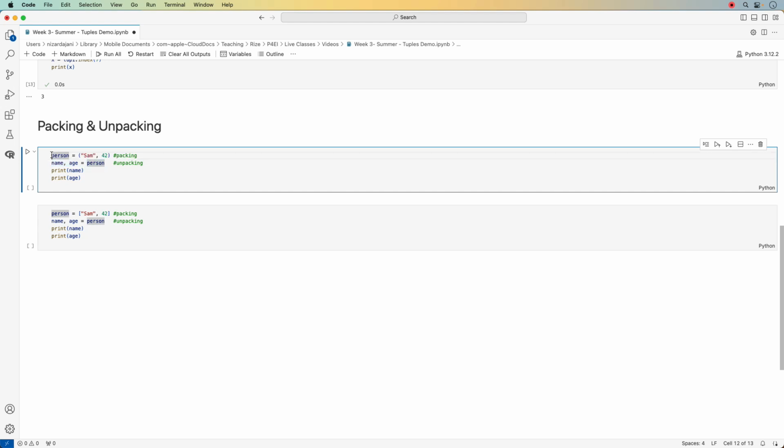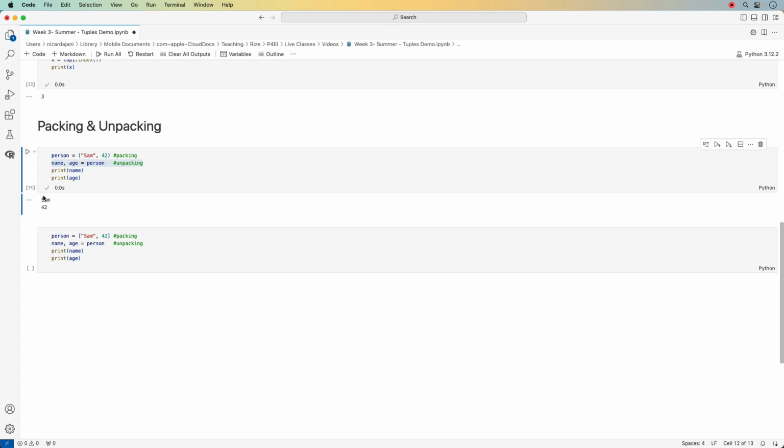So when you create a collection, you're packing information into it, but then you have the option of unpacking that same information from your collection type. And then when you print them out one by one, you should get Sam for name and 42 for age. So if I run this, it's exactly what I get. I print name, so I get Sam, and I print age, so I get 42. So name is the unpacking of the first item in my tuple, and age is my second item when I unpacked the person tuple.